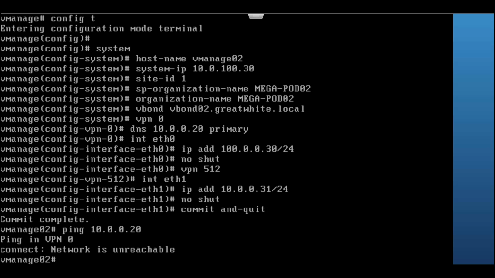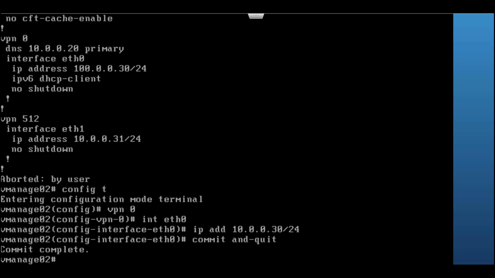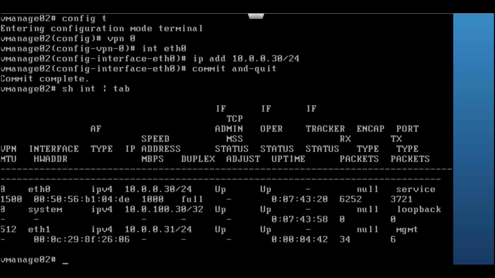So let's do another familiar command called show interface, but I'm going to add a pipe, and then I'm going to put tab so that it formats it on the screen correctly. If I didn't do it with the tab, it would just be one big long list of interfaces, but when I put the pipe to tab, it puts it in a nice table format for us. So the first thing that you notice is that we have ETH0, which is set to 10.0.0.30/24, and you can see that that is up and up.